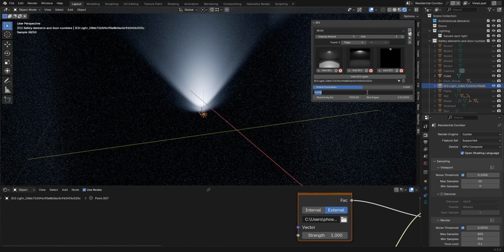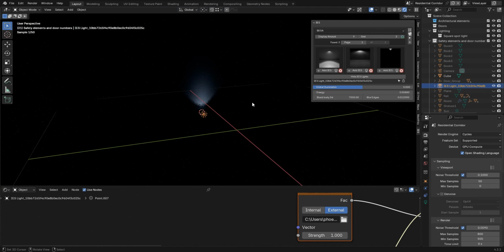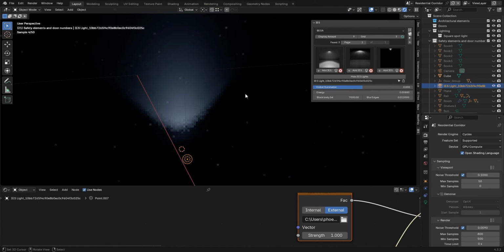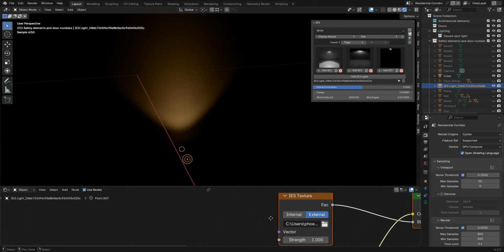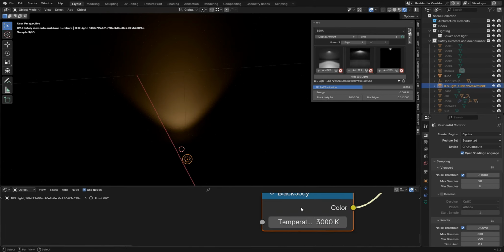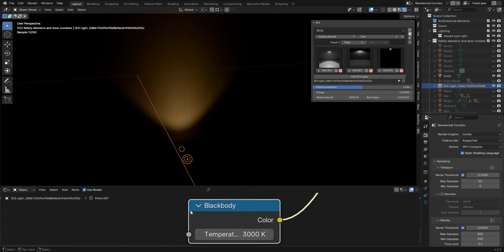So if I go into energy and paste this in and hit enter, then I'm going to get that, and it's going to be about the intensity of that light, and then whatever black body intensity you find is going to be right for you in your scene. With the black body intensity, you will actually be able to get a little bit closer to photorealism.